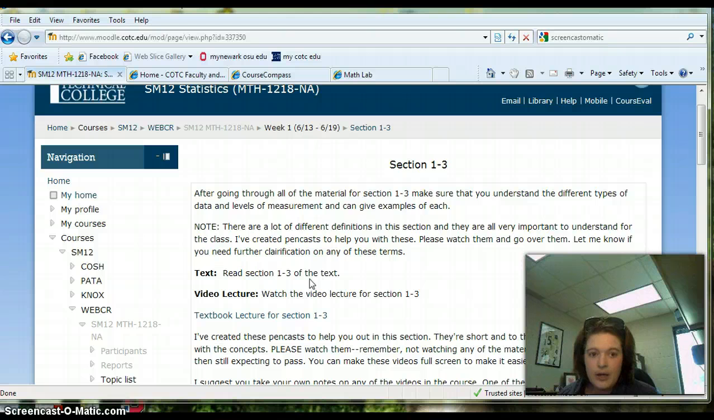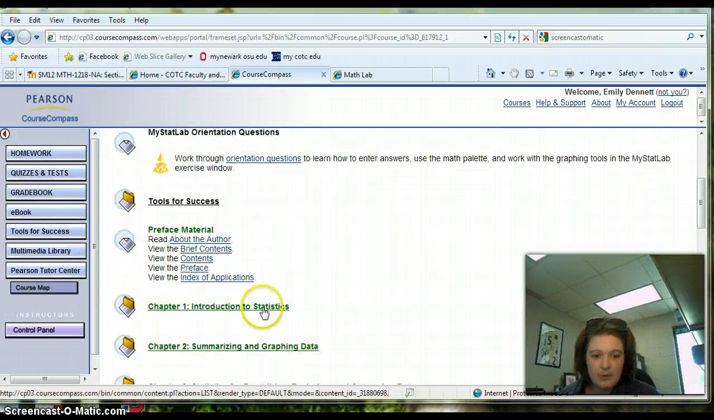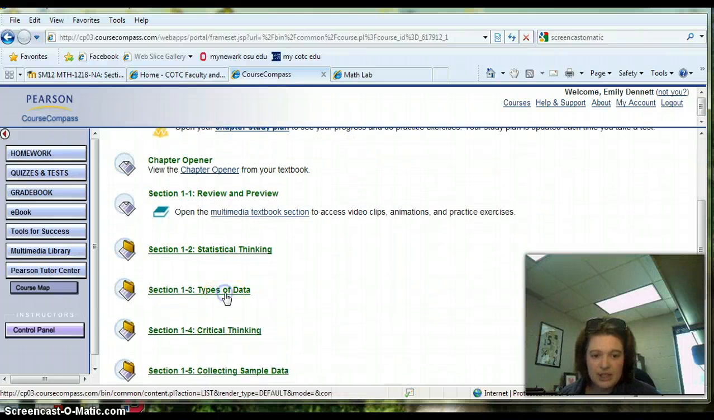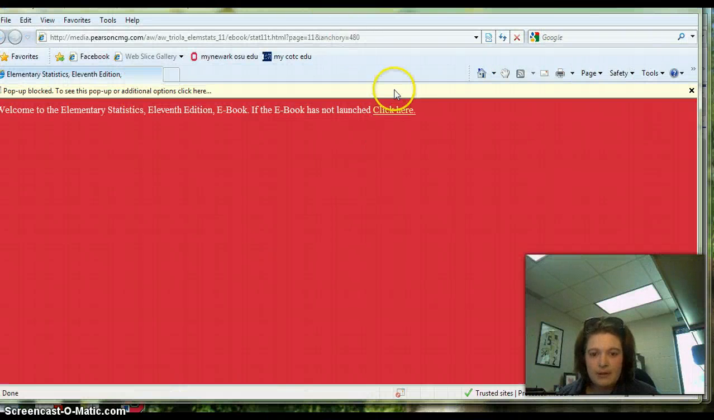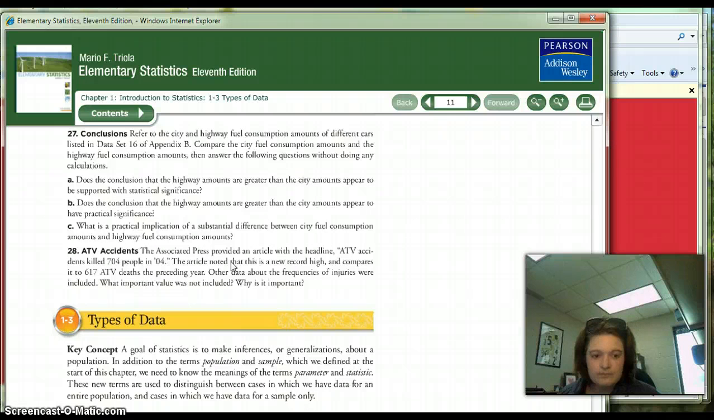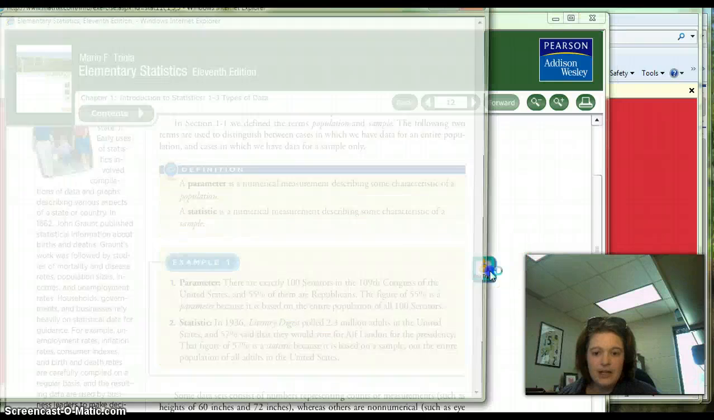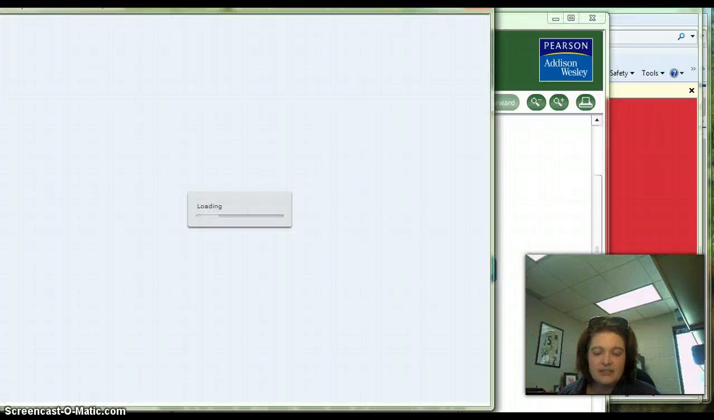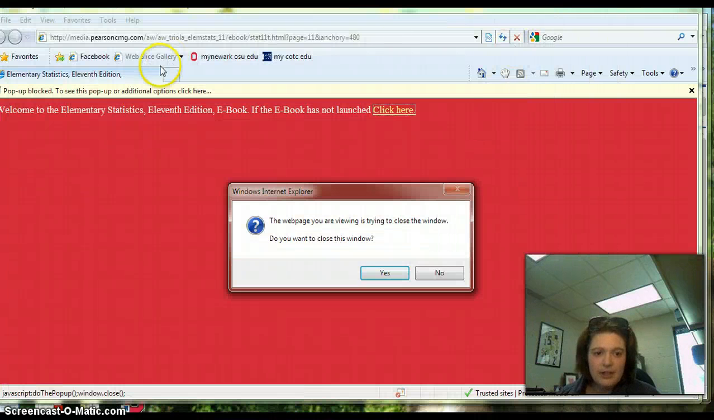If you don't buy the book from Course Compass, you can still come over here and hit ebook. And if we want to go to chapter 1, section 3, and hit multimedia book selection, you have to click through some things, but it'll bring up the textbook, and you can read through it, and it has some interactive things. You can hit it and try examples. So there's lots of things for you to try, and I recommend reading it and going through the examples to see how you're doing.